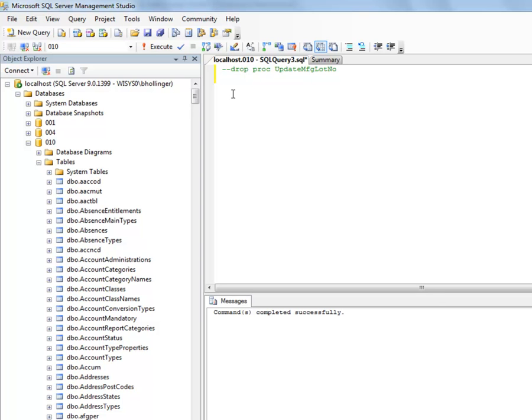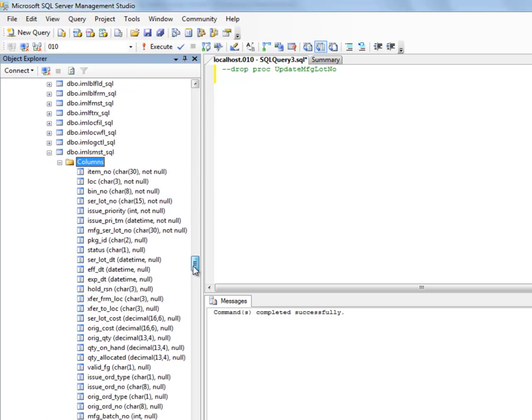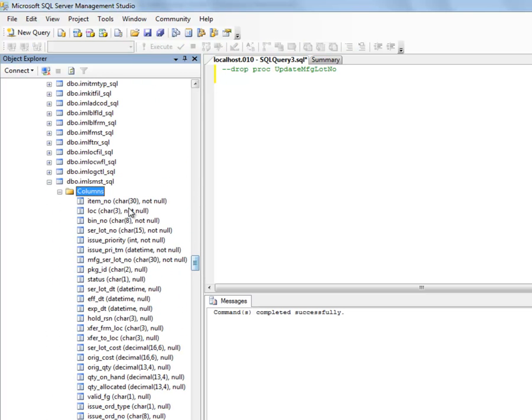So I'm going to comment that out. And we're going to come over here and look at our database and our table structure. And the table we're going to work on is the IM lot serial master table. So we're going to create the stored procedure. And this is a very simple stored procedure.